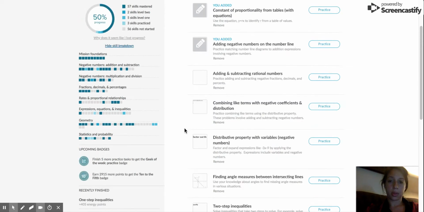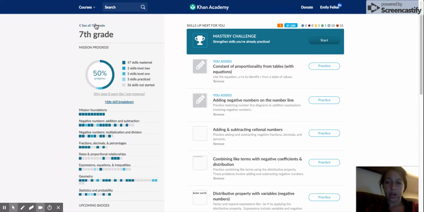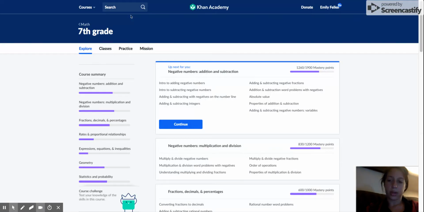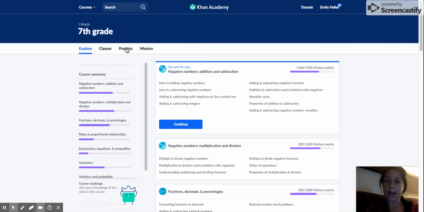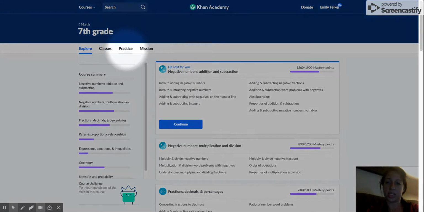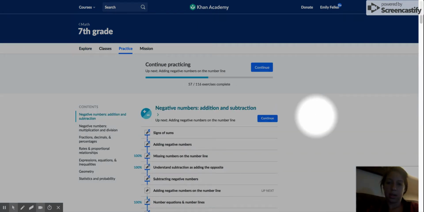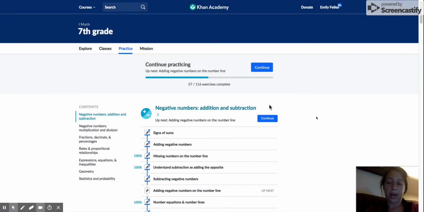Another view, so if I go back to 7th grade, that's my dog in the background, sorry. So I'm going to wait for it to load. So if I go back, the other view I can see is this view that says practice. So I'm going to click on this tab that says practice, and this is just another way to look at it. Some of you might like this view a little bit better.